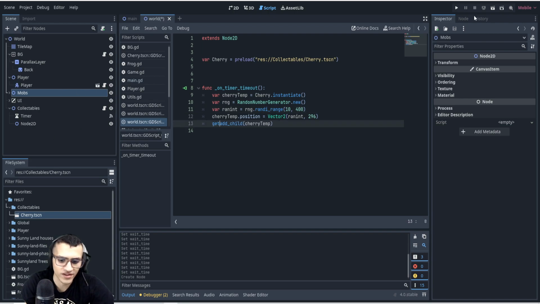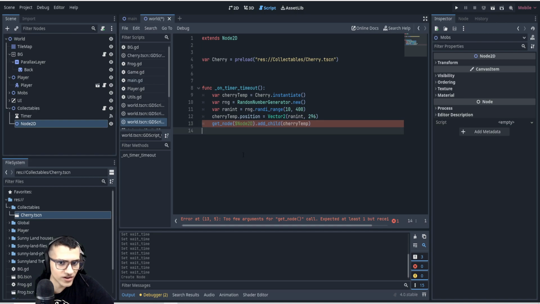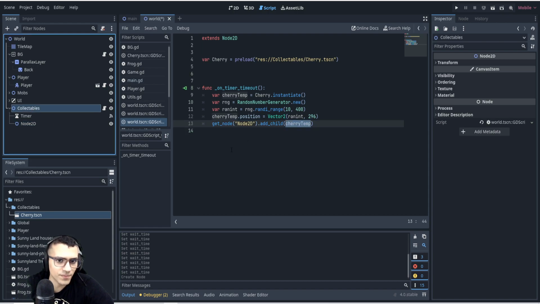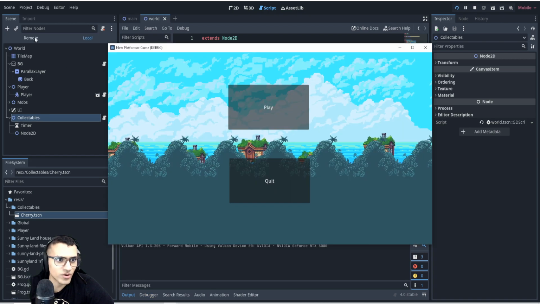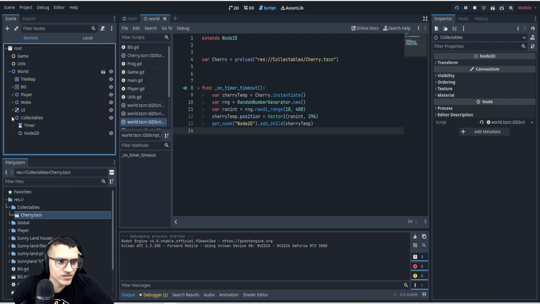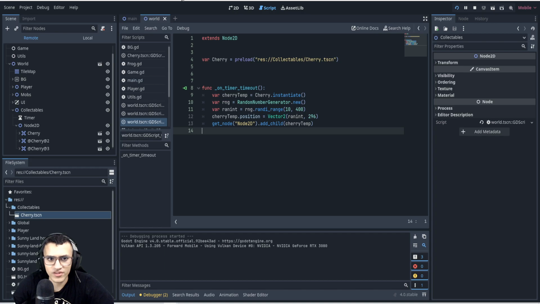What I can do is say get node, and then I can add those children to that node instead. So I can do this: get node, Node2D, add child, cherry temp. Right? So it'll add all the children in here instead of collectibles, right? So when I play, let's go to Remote. Let's actually play and see what's happening. Let's go back to World, let's go back to Collectibles, Cherry. Oh, there we go. So now we can see all our cherries are being added to the Node2D. Awesome. That's it for the cherries.